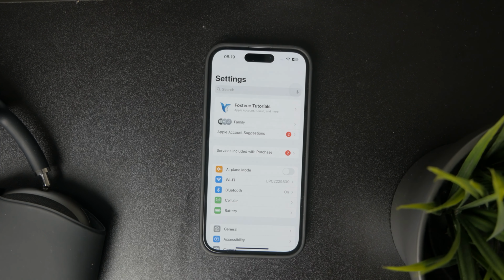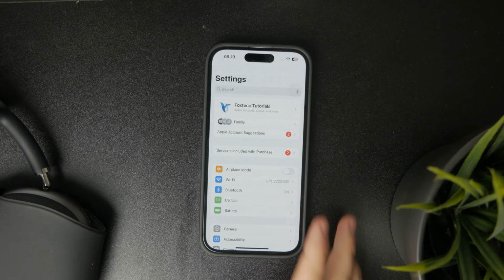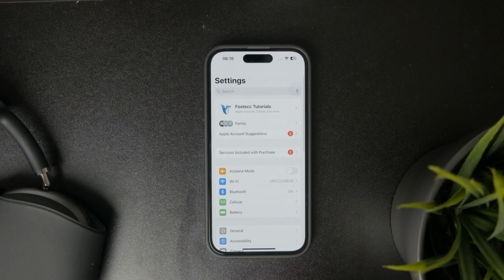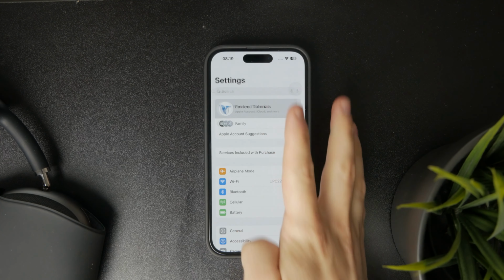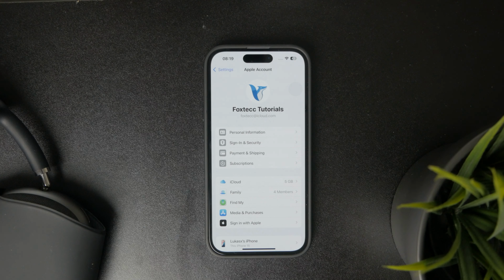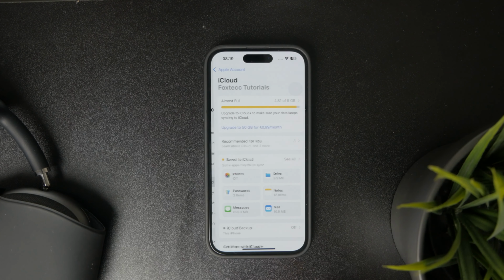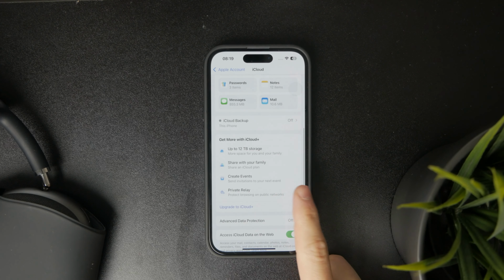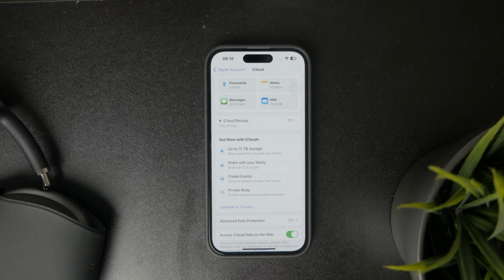And at the top of this page, completely the first thing on the list, is your profile picture with your name. This is the section you need to tap on, inside of which you can find iCloud, and there you can see the storage situation and more settings. Upon scrolling down a little bit more, you can also find the iCloud Backup section.